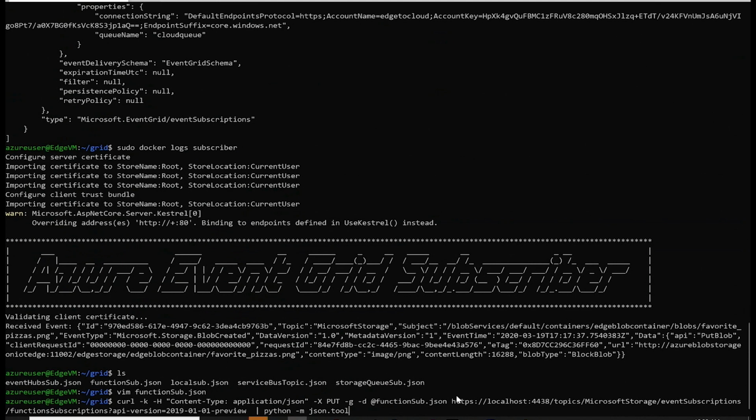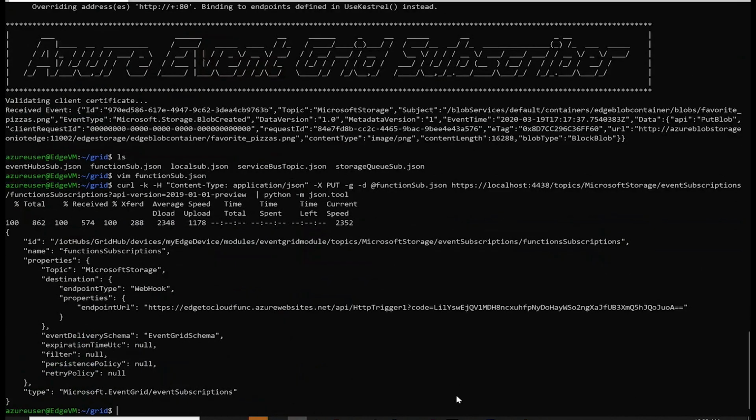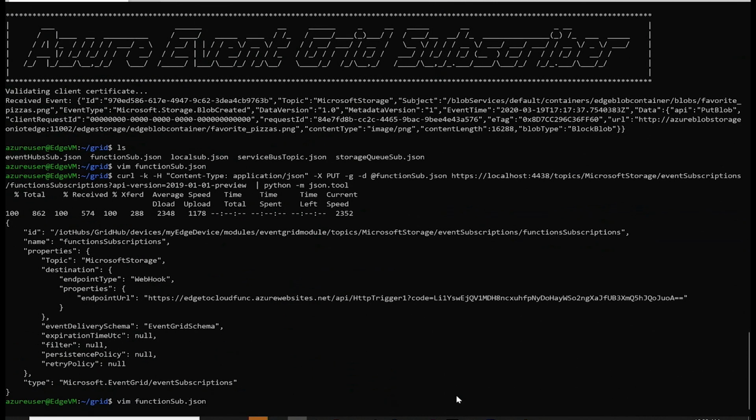Make sure everything looks good. We're pointing at the function JSON. And so we now have a new event subscription for the function. Right. And actually, really quickly before I run and trigger these, I also want to show what an event subscription looks like for some of the other ones.